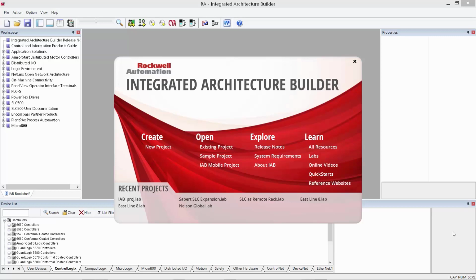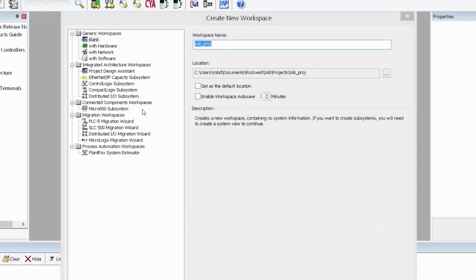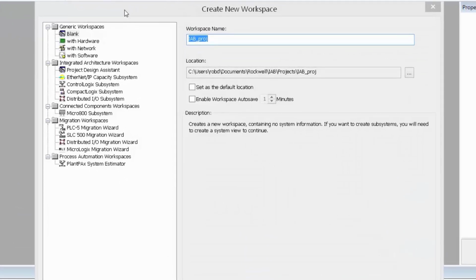Let's get started. I've already pre-opened the software, and the first option is to create a new project, open an existing project, or look at sample projects that are available. There's also resources for labs, online videos, and quick starts to show you how to get started. So let's create a new project. Here we need to select what kind of project we would like to create. We could start out with a blank sheet of paper and add our own hardware in if we know exactly what we want. Go through some of these system architecture workspaces, and we're going to select the MicroLogix Migration Wizard.